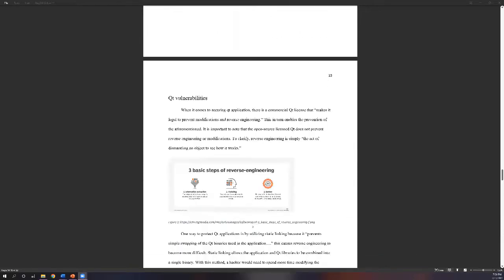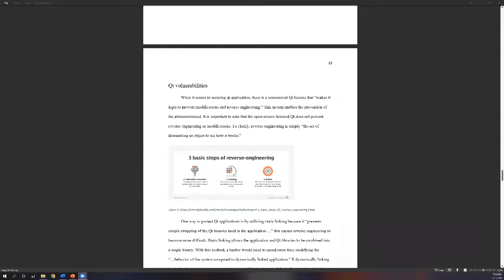So when it does come to Qt, it is a software development framework, and Qt offers a commercial license, which makes it legal to prevent modifications and reverse engineering. However, the open source license does not prevent this, and reverse engineering is just basically the act of dismantling an object to see how it works. This is important to understand because if you are trying to hack something, you want to be able to see the mechanics of it. You want to see how it works.